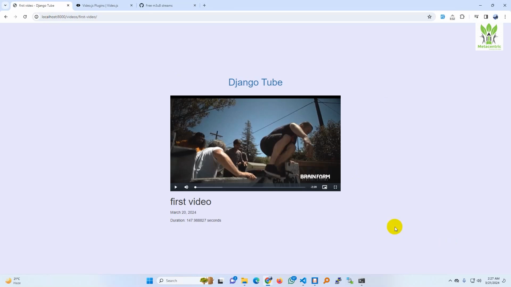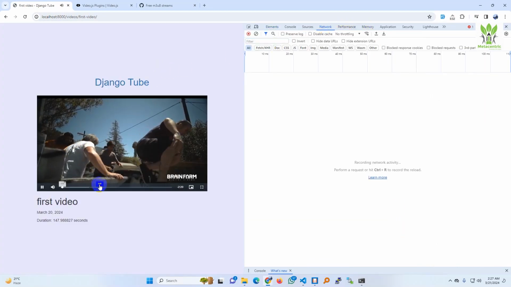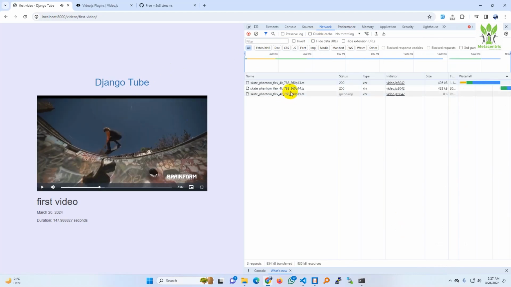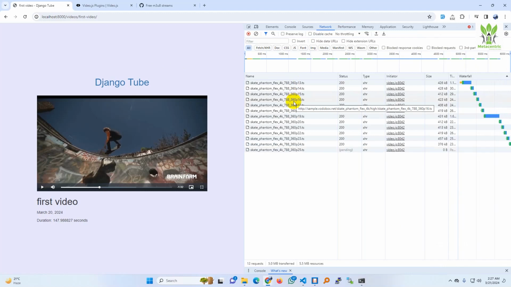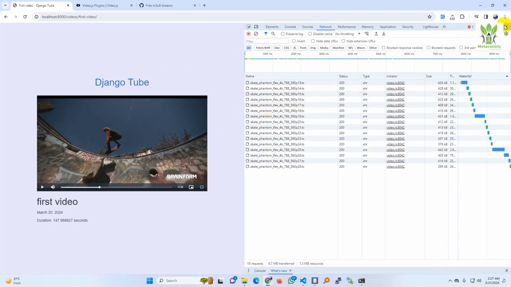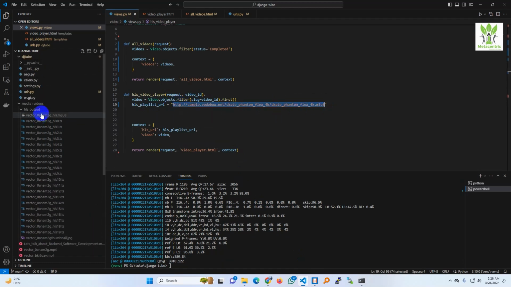If I inspect here in the network tab and play it and seek something, as you can see the TS files are being downloaded in the background. So video.js is doing everything for us. So this is it. We need to send the HLS. In that case we have sent a demo, but in our case we will send the dynamically generated video file here.